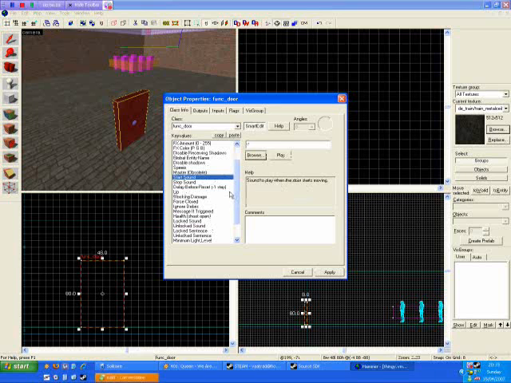The next key value is delay before reset. This is how long before the door will automatically close. 0, the door will automatically close as soon as it's opened, or -1, it will never close by itself, although you will be able to close it.